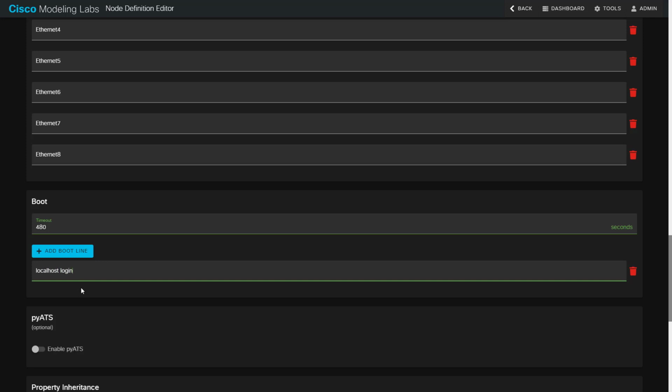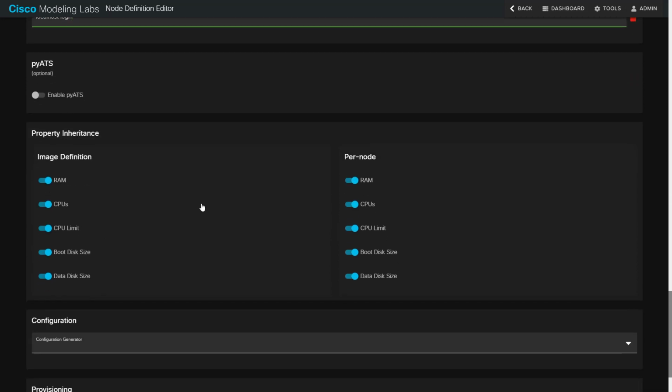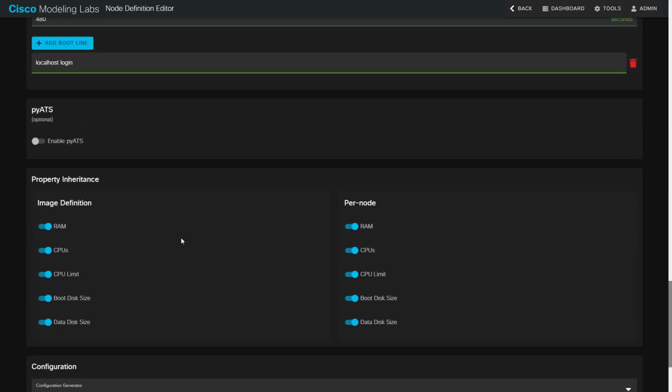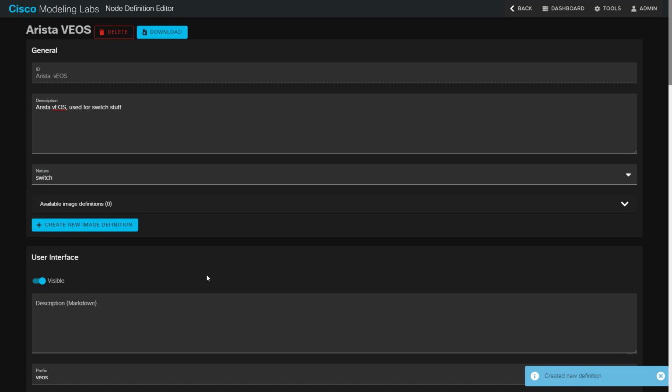Now, if you don't know this, basically what you have to do is just boot up a node on your own and then see what happens. And then once you get to the logon screen, just write down what that is so you can do this yourself. We're not going to bother with any of the PyATS and the automation stuff. We're going to just keep our battles pretty short today, and we're just focusing on the multi-disk thing. So we're just going to go create.